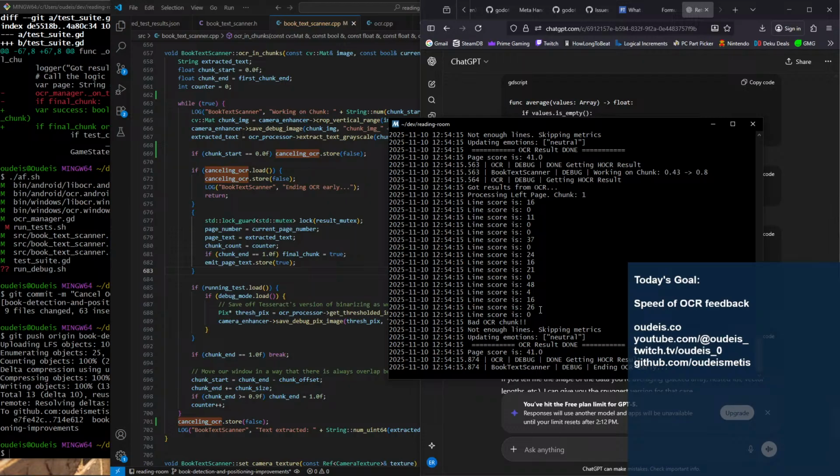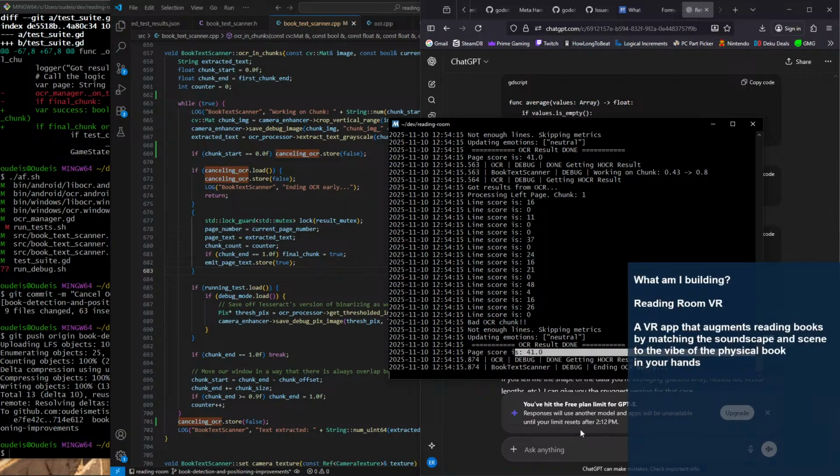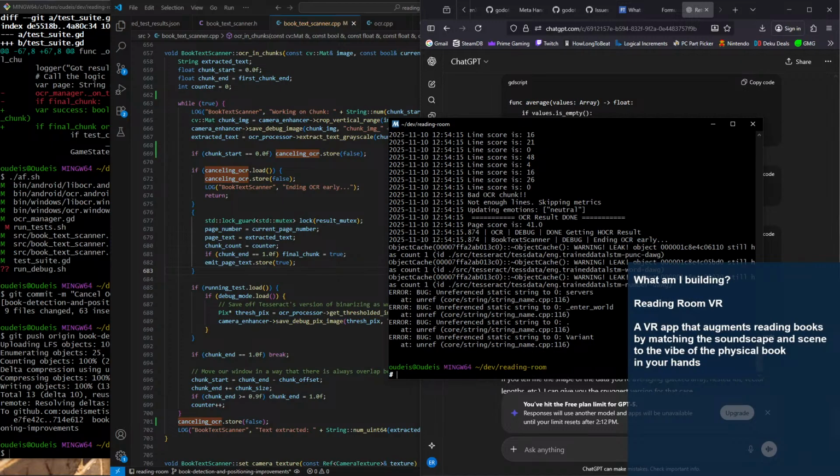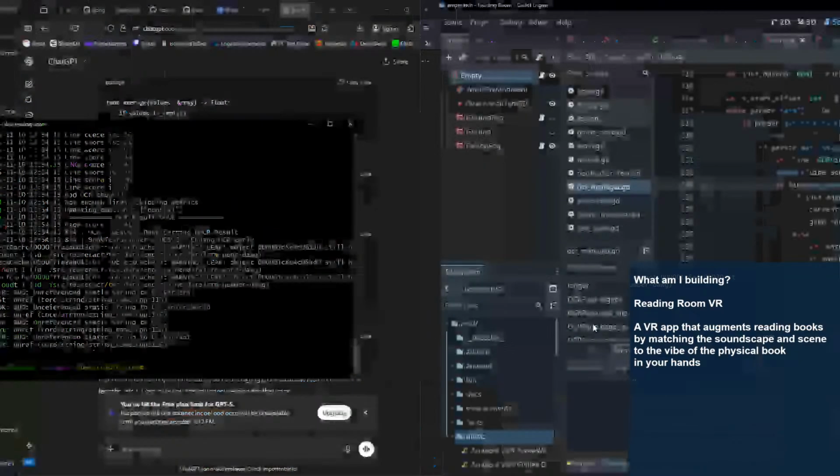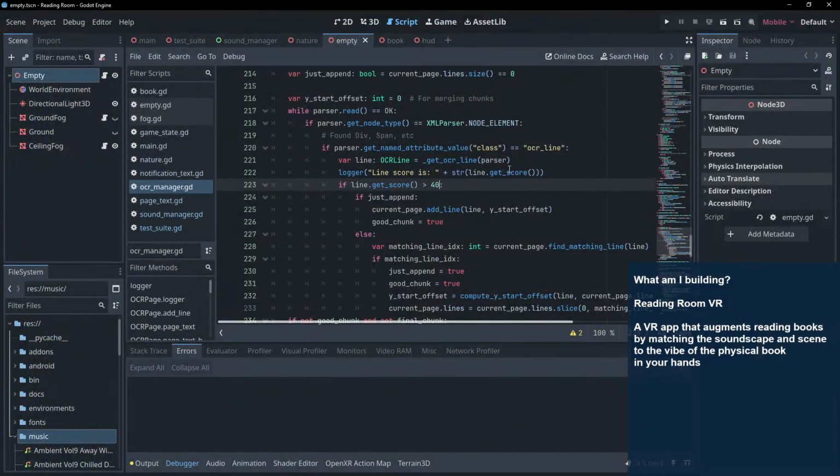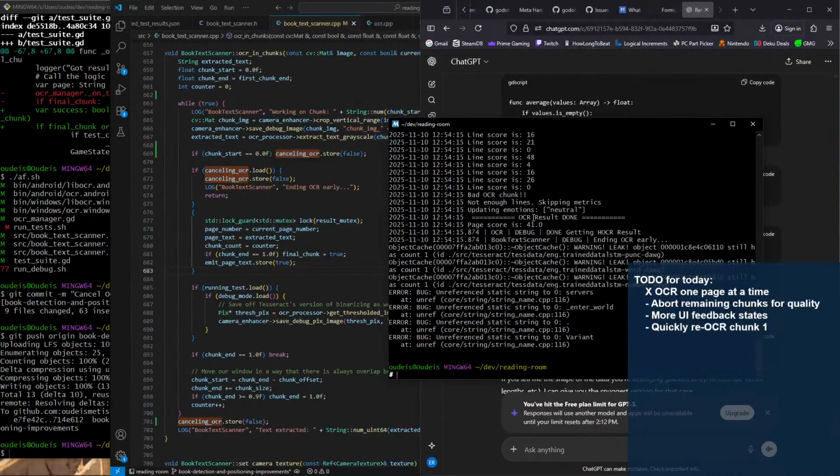Ooh, this one, that one failed. Page score of 41. All right, maybe that was too aggressive. But also, why did it hang? It shouldn't have hung. Let's go 50.